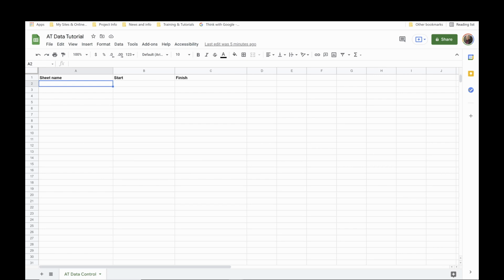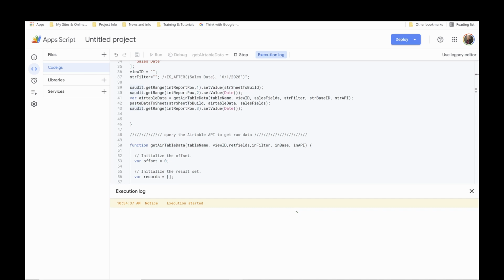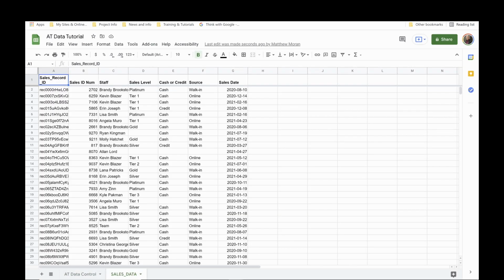Let that run. I think last time it took me literally under a minute. Oh, there we go. And bam, it's dropped the data in.